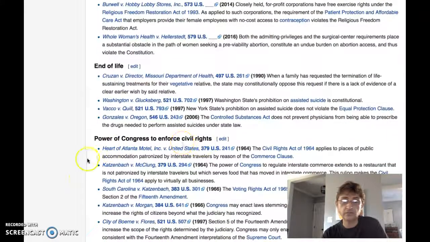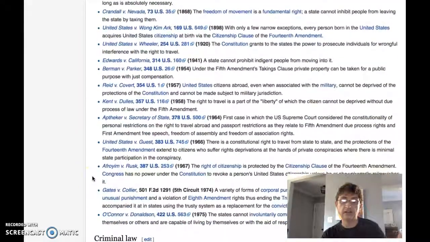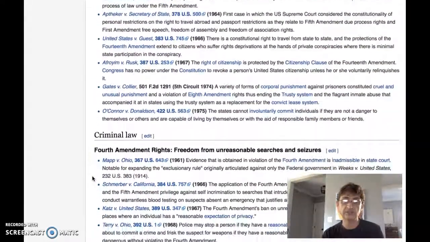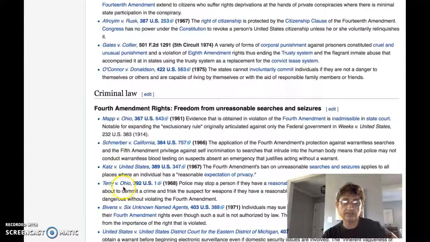Power of Congress to enforce civil rights, other areas. I mean, again, take your time scrolling down through this. At the very bottom here, criminal law, there are a ton of cases. On criminal law, this is the case that I just showed you a sample on, the Terry versus Ohio. It's the 1, 2, 3, 4 case down under criminal law. And you notice that, again, it has the year that it was decided.